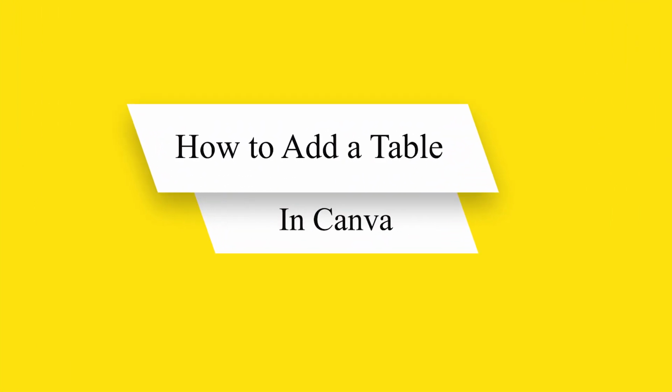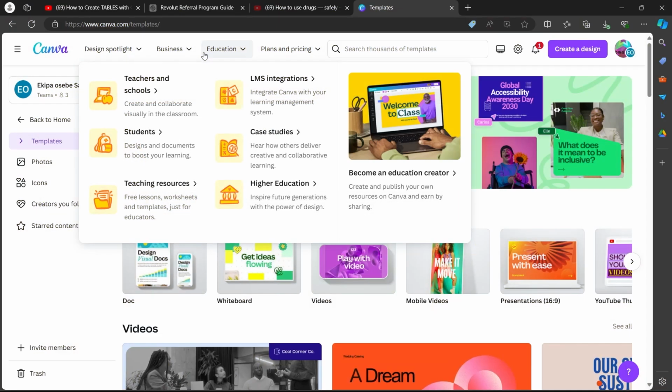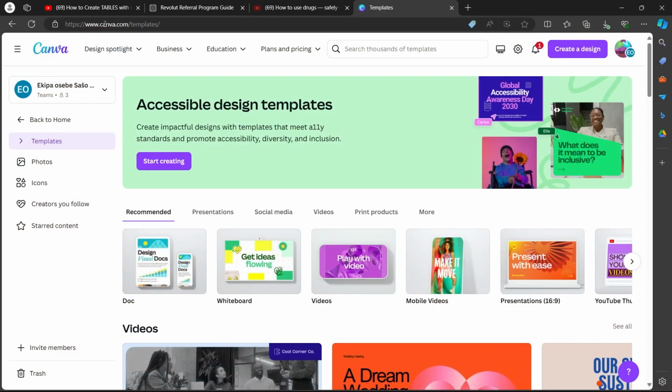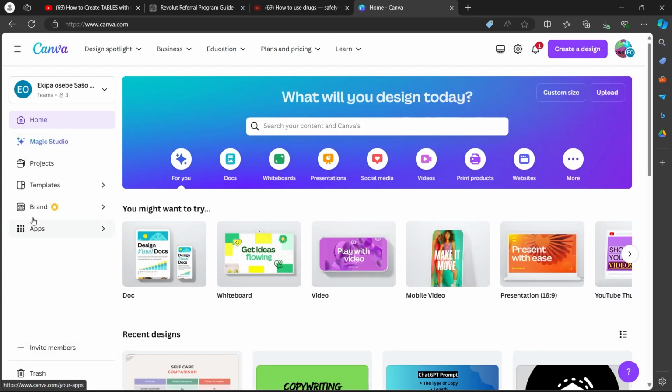Today I will show you how to add a table in Canva. So in order to do this, first of all log into www.canva.com, log in using your user credentials and you'll be on your dashboard. On your dashboard you will have to simply click on the templates button just right here.